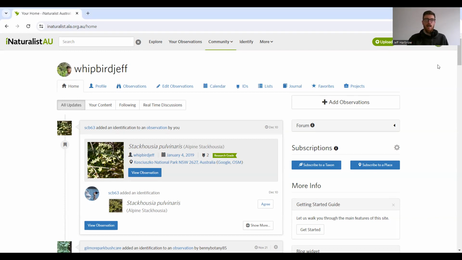Generally, what happens is you'll make an observation. Say you find a frog, and what you do is take a photo of it, then you try and get a nice clear photo to help with identification. Add your observation to the program either through the app or through the web browser version, like the version we're looking at now.